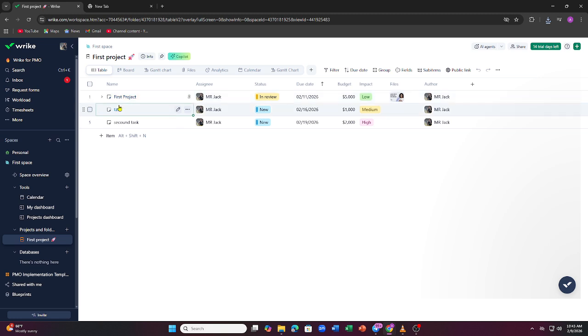Now create tasks and subtasks. Break work into clear tasks and assign them to team members. This avoids overlapping work.